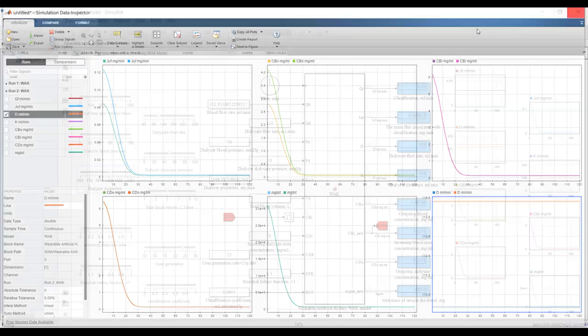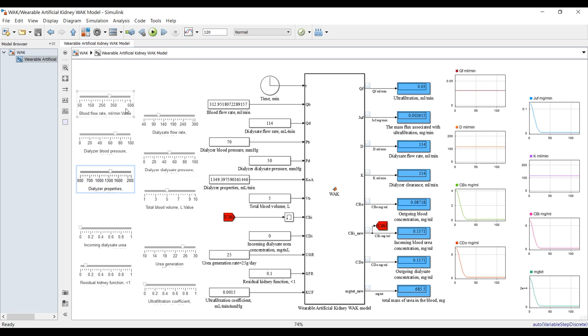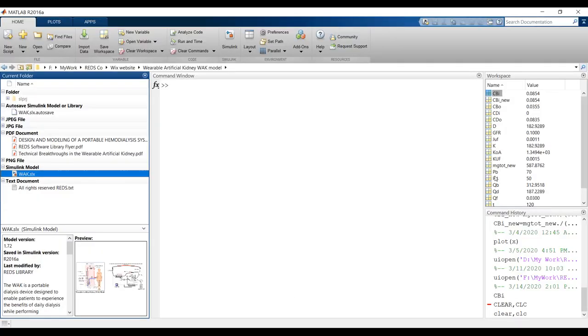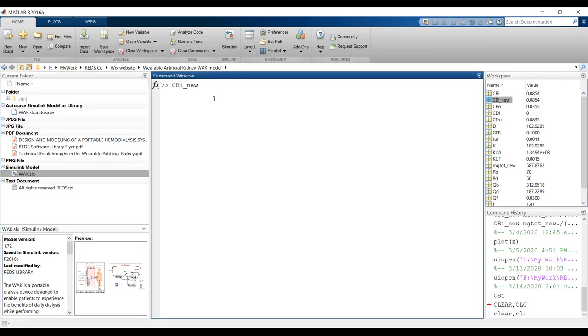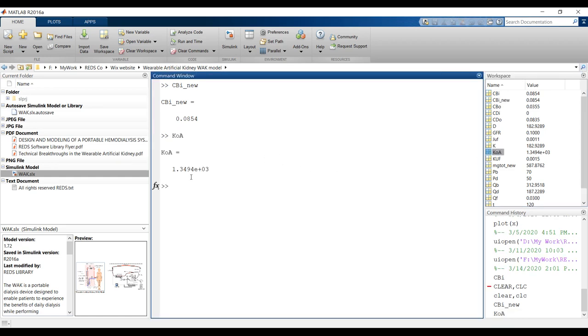Let's make another run. Suppose I change the dialysate to, for example, 187, and the blood volume, let it be 7 liters. Saving, and hit another run. You can realize the changes here also. You can drag and drop and click enter, and you'll find your values here, as we mentioned before.